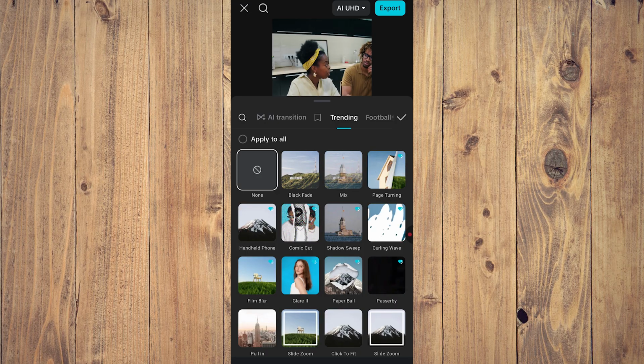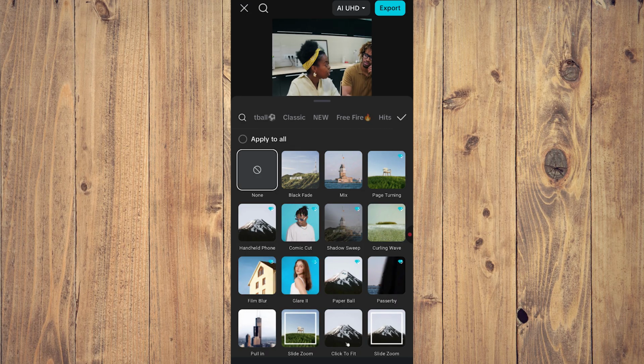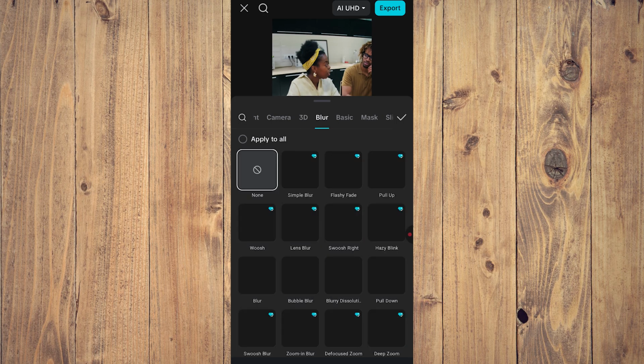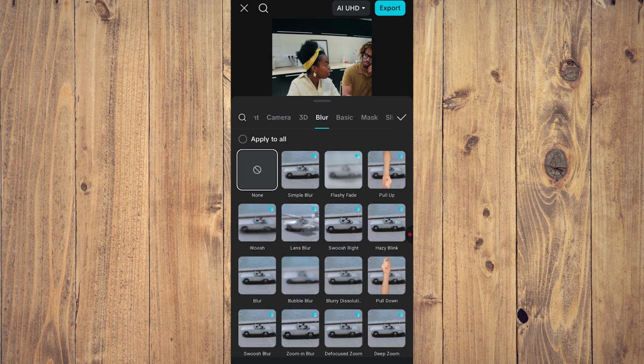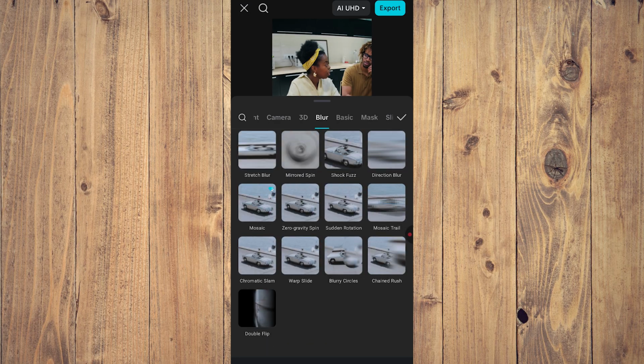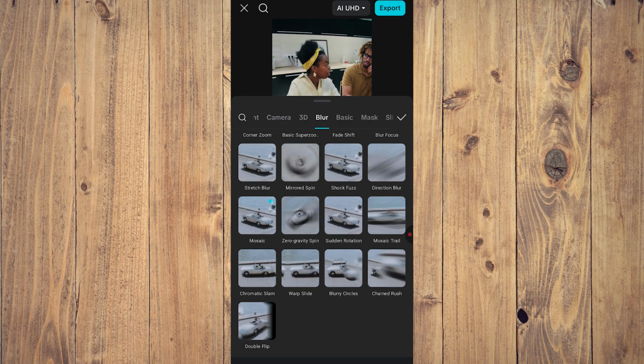And here it's highlighted on trending. We want to scroll until we see blur. So blur, there we go. Tap on blur, and then the mosaic transition is going to be on the very bottom. So there's a lot of blur effects here. So just scroll to the very bottom, and then you're going to see mosaic here, right on our left hand side. So tap on mosaic.